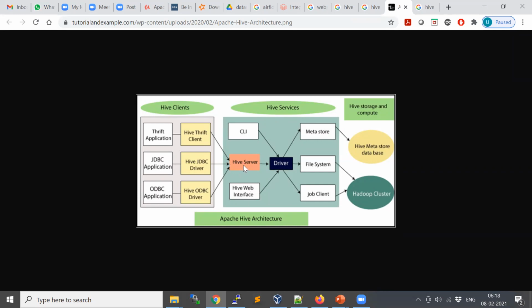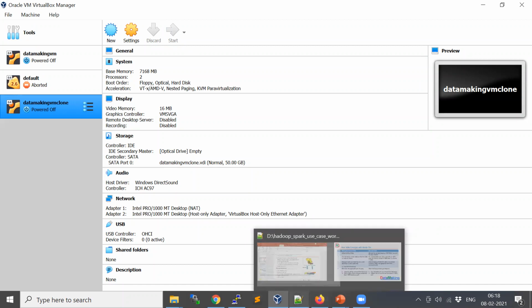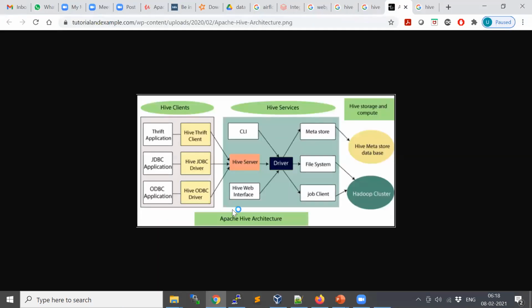If you want to connect to Hive CLI, let me start my VM. You can open a terminal and type hive. Then the Hive command line interface will start. Once it is started, you can write some queries, start creating tables and query your data. That is one way to interact with your Hive driver.